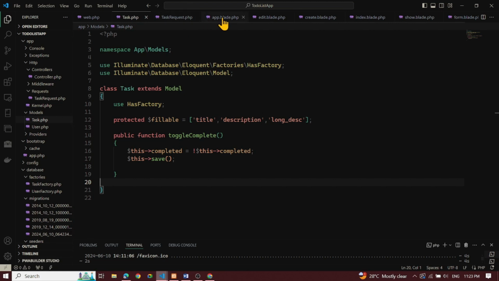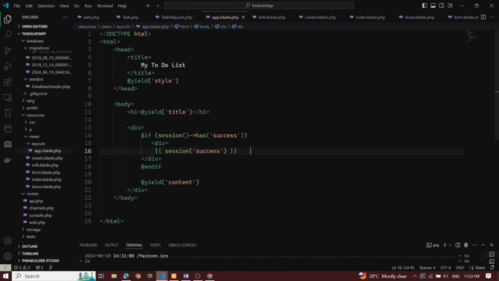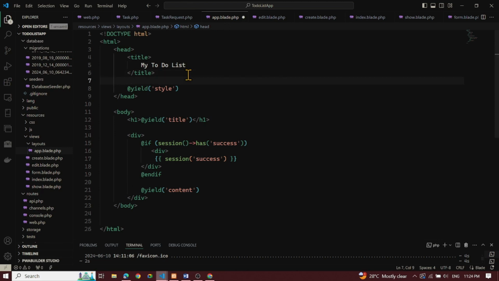Let's go to app blade, and inside our to-do list, after our title, let's paste the Tailwind script. Okay, so after that, let's try to apply this. In the body section, let's put a class here, and then we can say container.